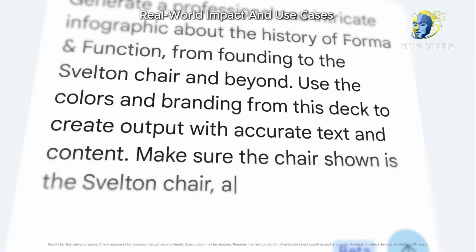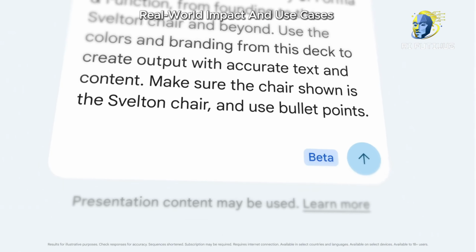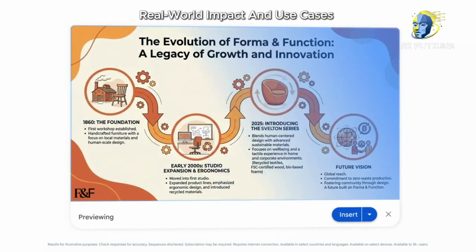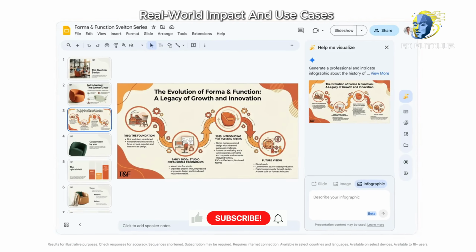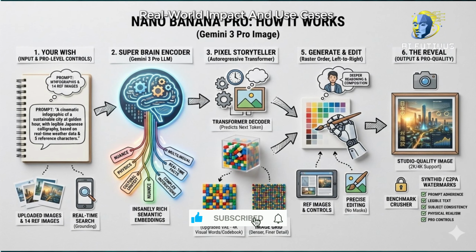NotebookLM users can go a step further. Feed it a stack of PDFs or lecture notes, then have the system generate visual summaries, flashcards, or comparison diagrams grounded in those documents, plus real-world context.